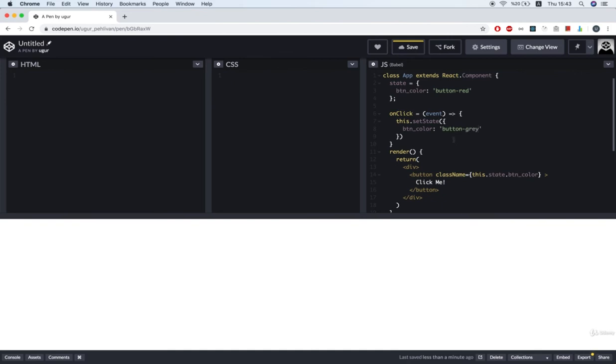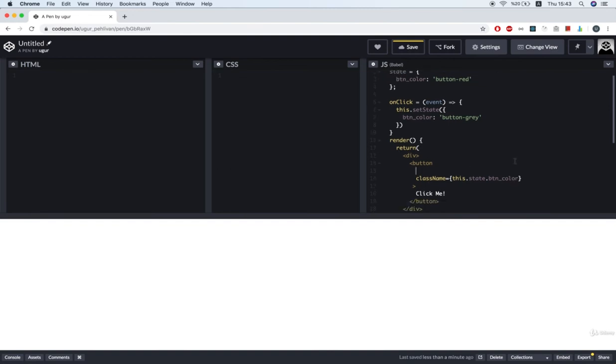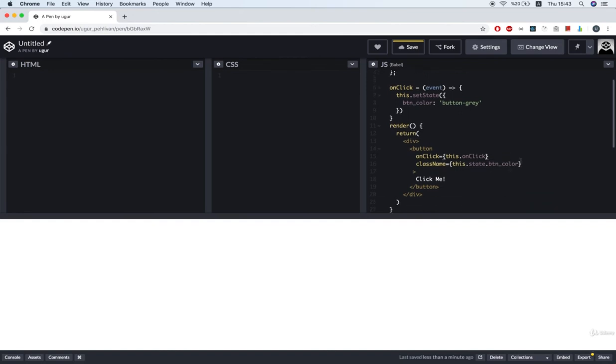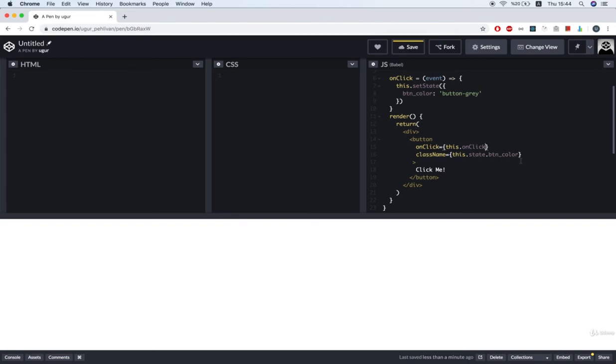And one last thing for the JavaScript side of the project. I'm going to go down to the button right here, and I'm going to add in a little additional HTML. So I'm going to say onClick. So make sure that you have the same capital letters that I do, and I'll say that equals curly braces. And then inside there, I'm going to put this dot onClick. Okay, so hey, we've now finished this class.